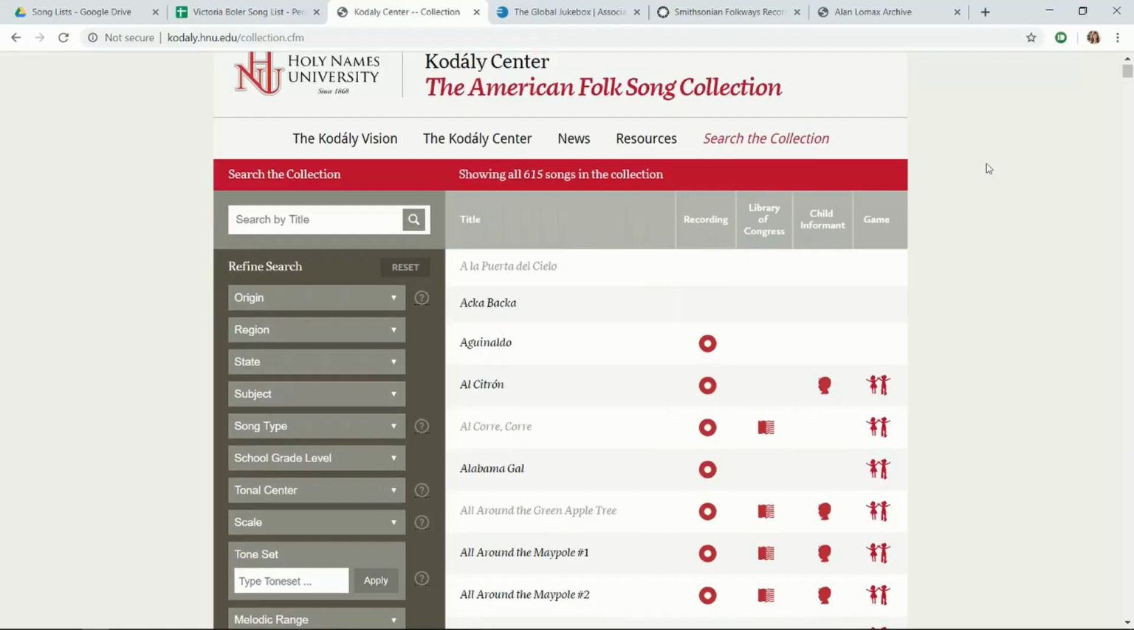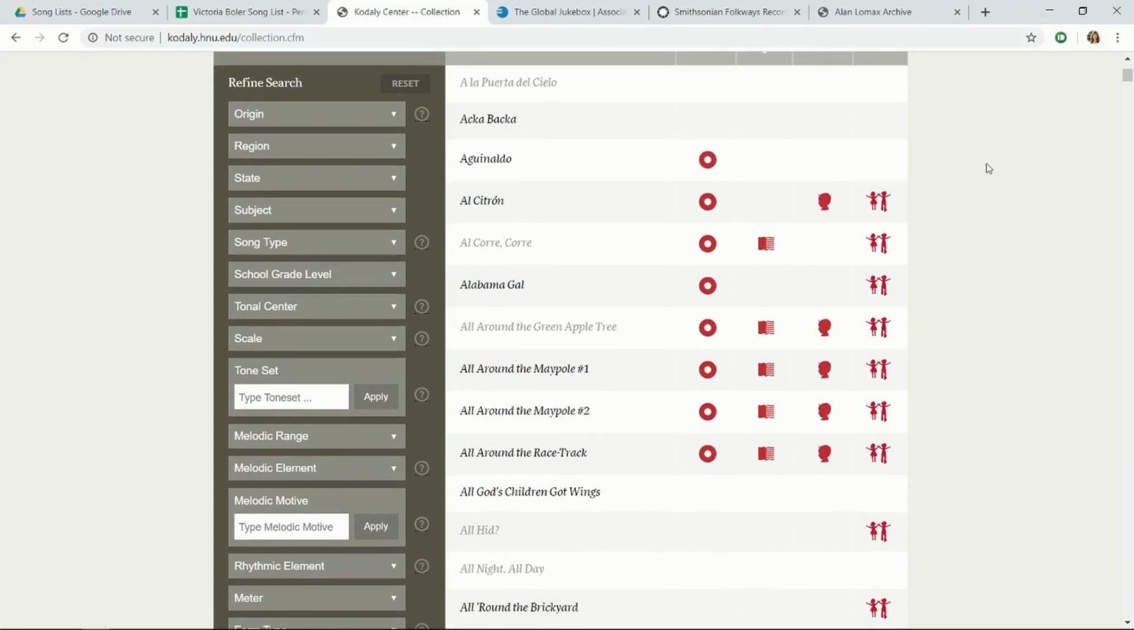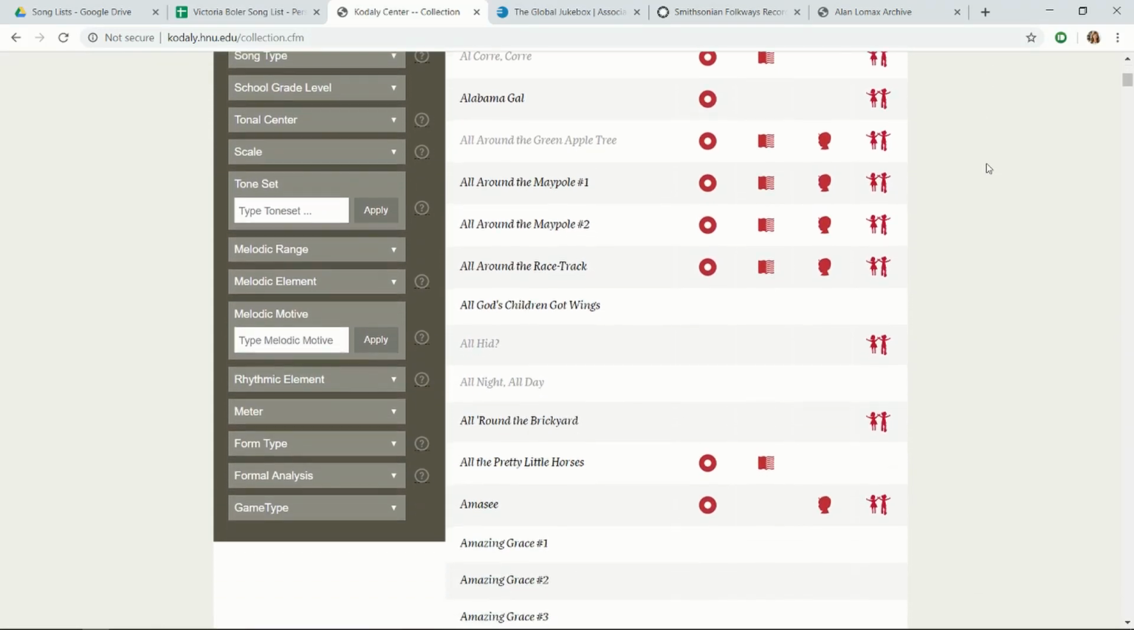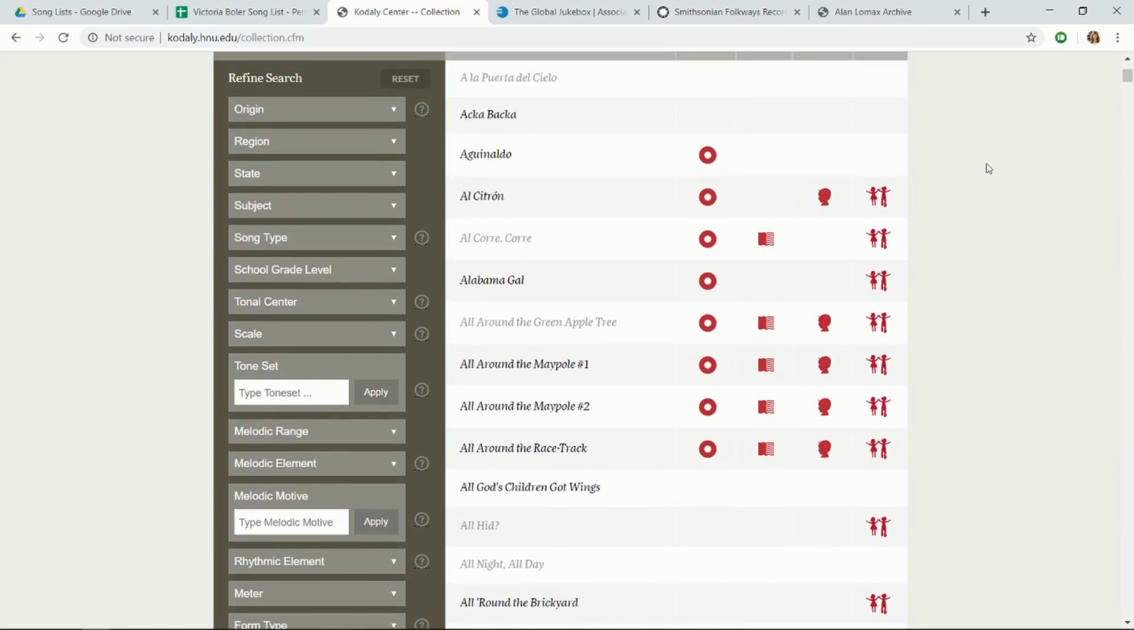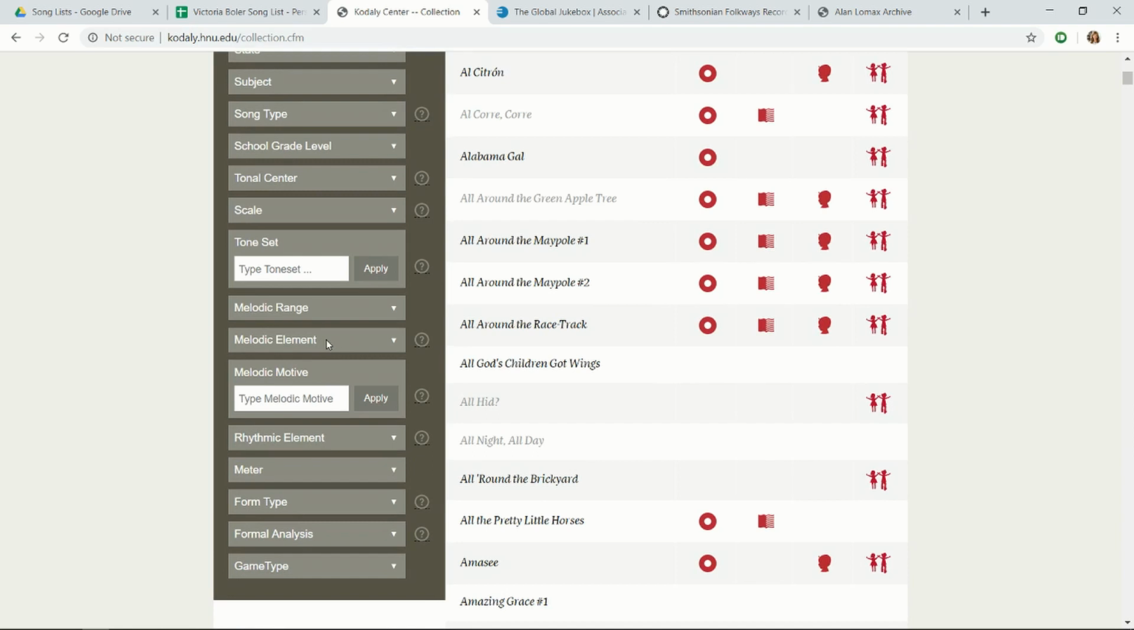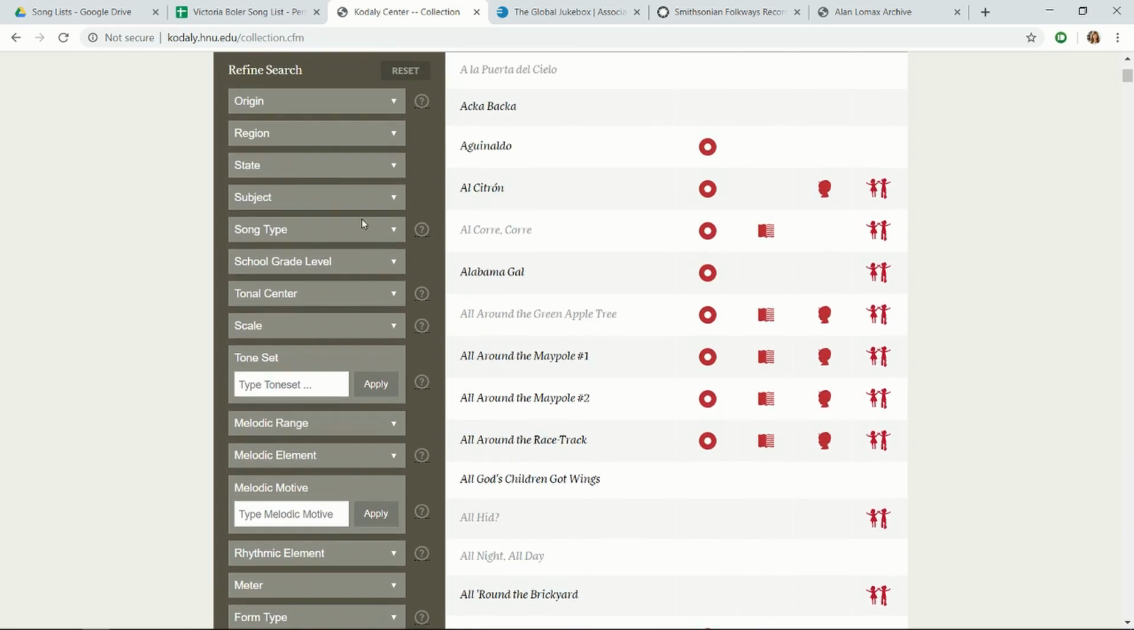Now, that said, here are a few of my favorite websites for collecting song materials for your grade level song list. The first one is an obvious one. Holy Names University has just the most thorough collection of folk materials that I have ever come across. These songs are sorted by alphabetical order. You can look by subject, you could look by grade level, you could look by rhythmic element, melodic element, you could look by geographical area. The list goes on and on. The work they've put into this is so thorough, and this is really an invaluable resource for you. So if you have one website that you go to, it should definitely be Holy Names.